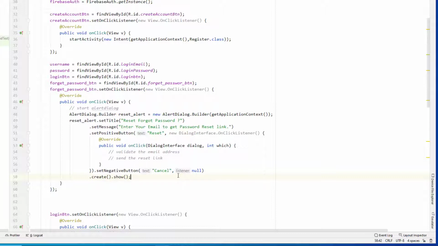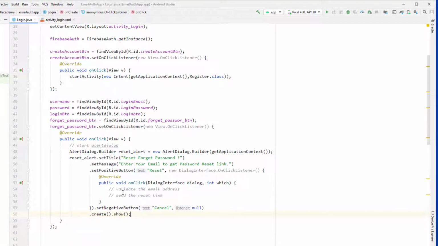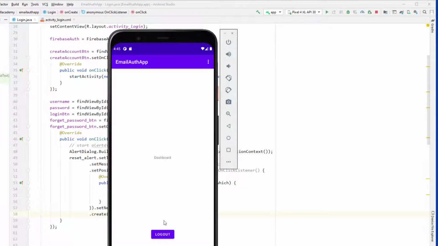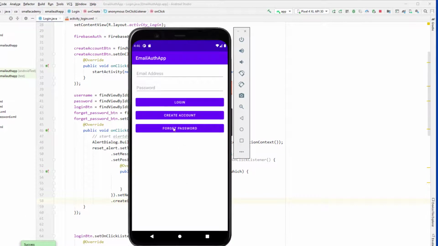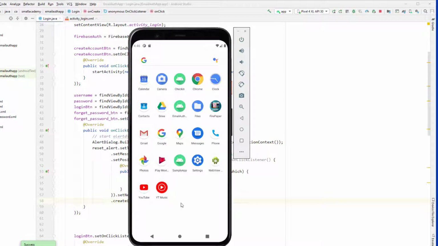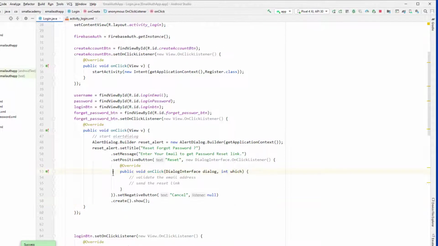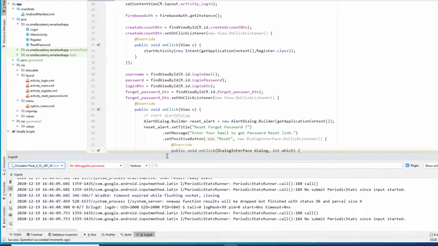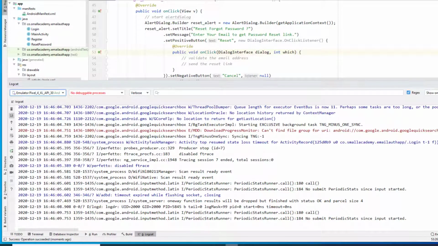Okay, so just for the demo purpose, let's go ahead and run this application and see how this all looks. So run this application here and we are at the dashboard, so I'm gonna log out. Now we have this button, forget password. Now I'm gonna click on this and the app crashes. So let's see what happened here. So let's go here and debug this application.